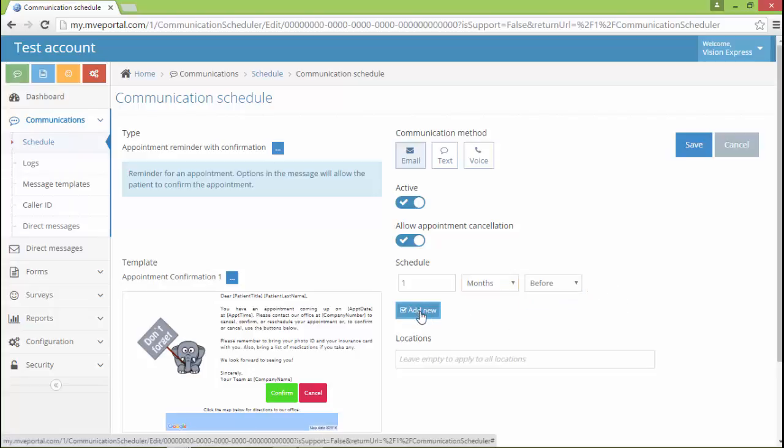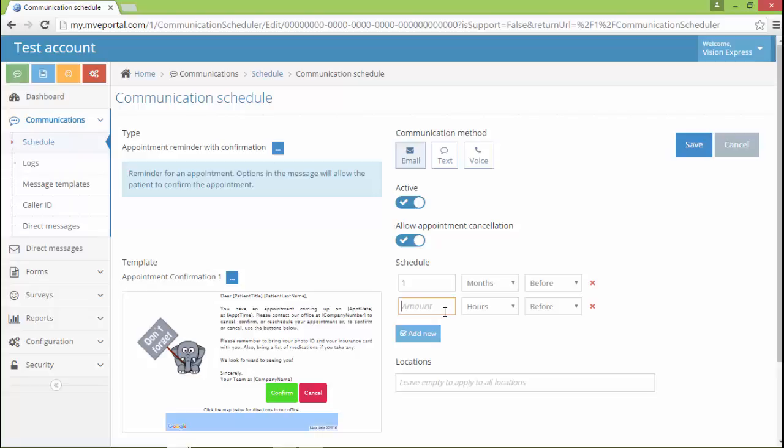If I wish to add additional times for this to go out to the patient, I can just select the Add New button. It's going to give me another line that I can then set my times for. So I have 1 month. I will then do another one for 2 weeks. And I will do a third and final one for 1 hour prior.